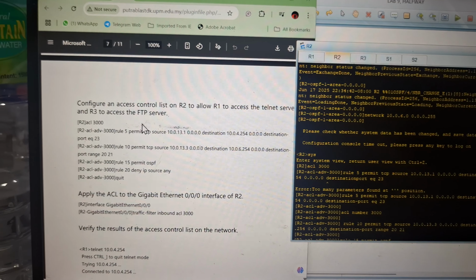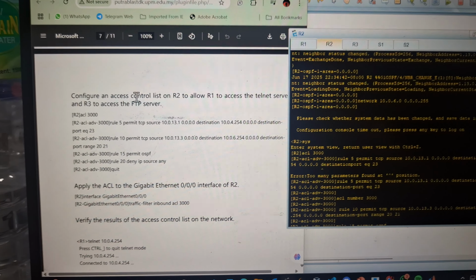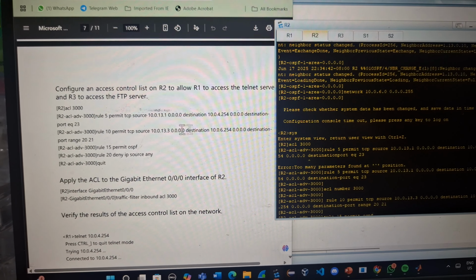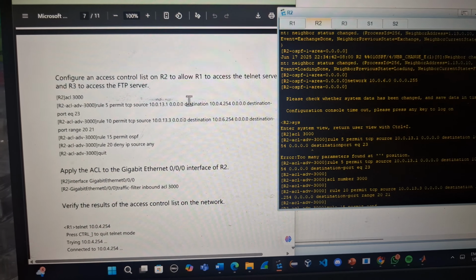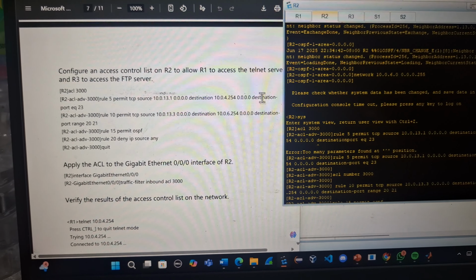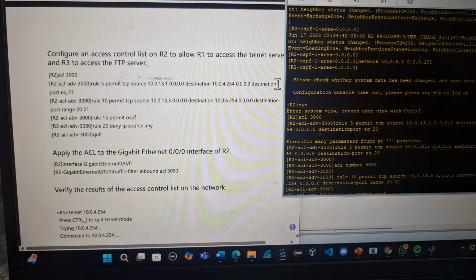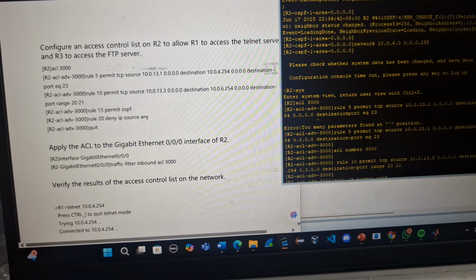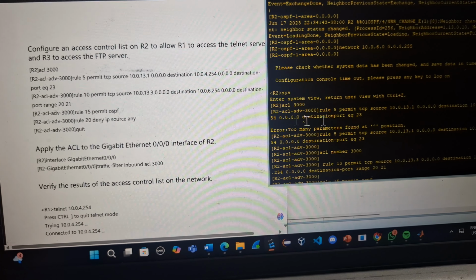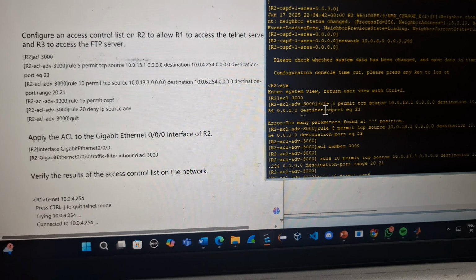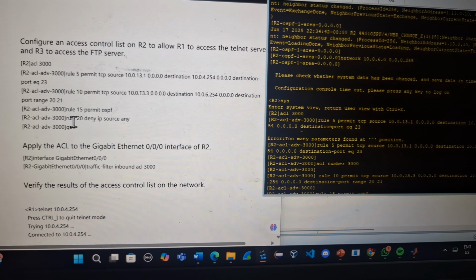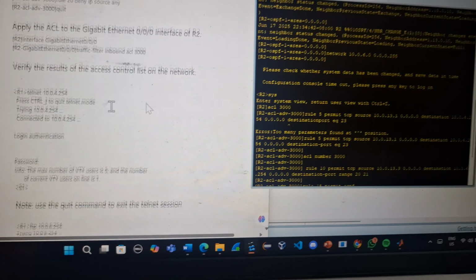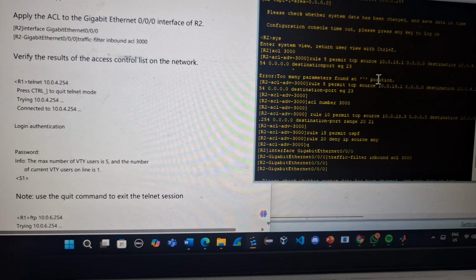Then I go to R2 and configure the access control list on R2 and R1. So ACL 300, and then we set rule 5 permit. Don't forget this destination sentence, because when I entered the whole thing I forgot this one, so it showed an error. That's why the error occurred at the destination port number. Then you set rule 15 to permit OSPF, and rule 20 to deny the IP addresses. And then we try to telnet, it should work.